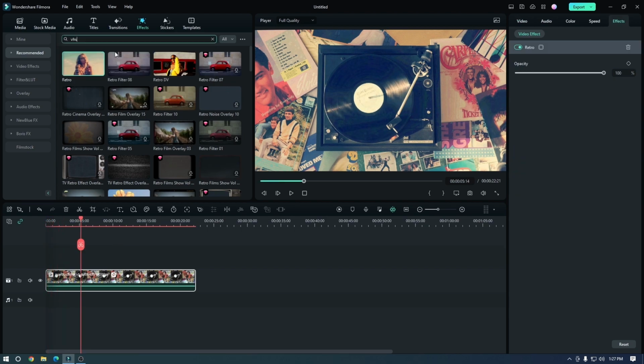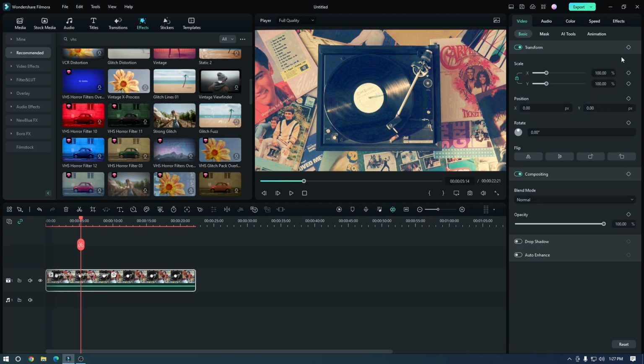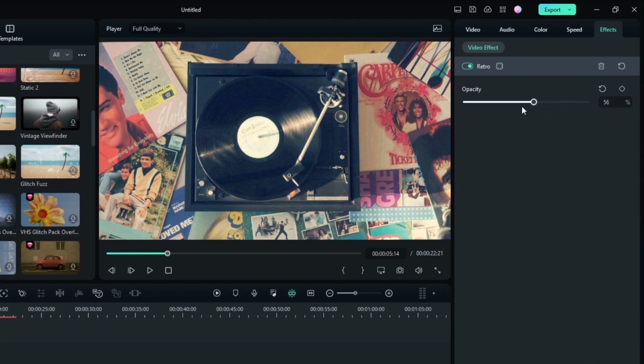You can also search VHS effect for a more retro look. You can adjust the settings of retro to fine-tune the look of your video.